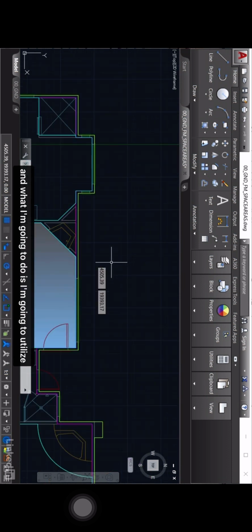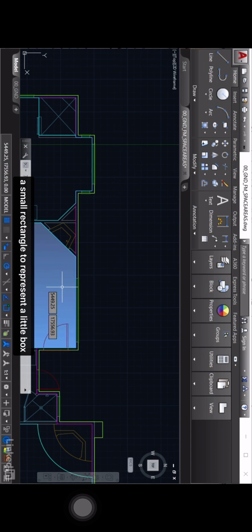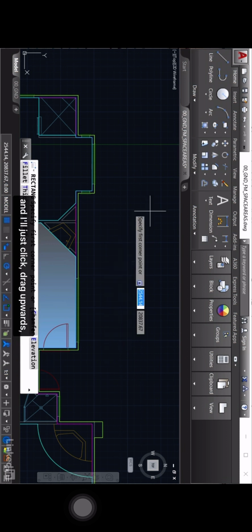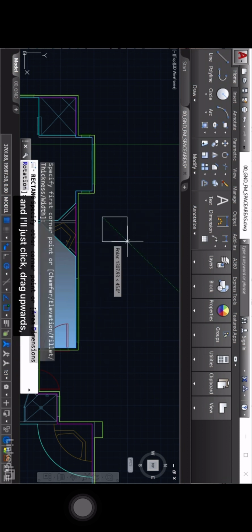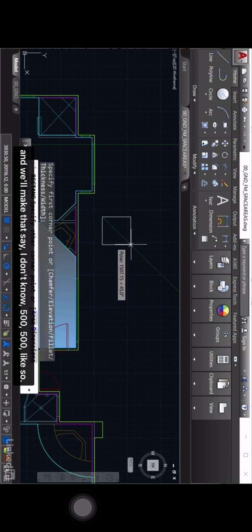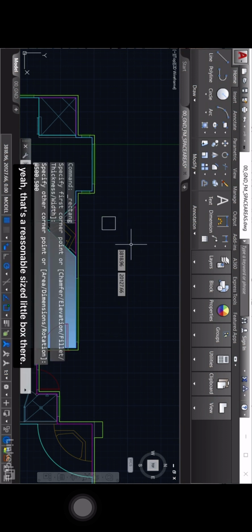And what I'm going to do is utilize a few tools that are quite handy in AutoCAD. So first things first, we need to draw a small rectangle to represent a little box of that gradient fill color. I'll go to the rectangle command on the draw panel, click, drag upwards, and make that, say, 500 by 500, like so. I'm working in millimeters, so that's a reasonable sized little box.